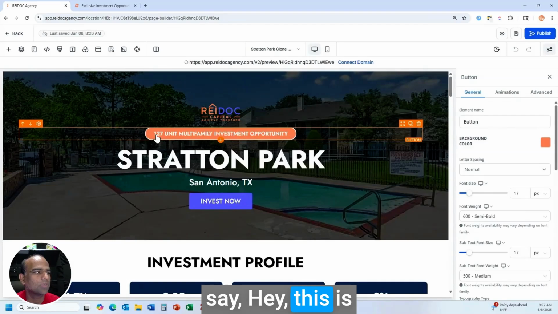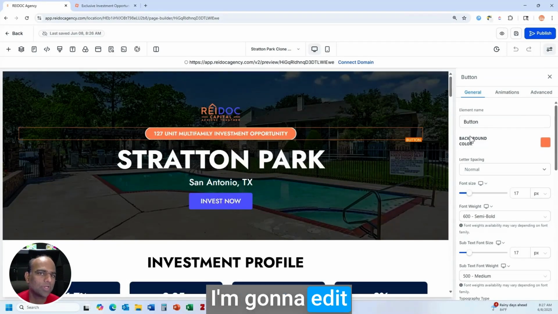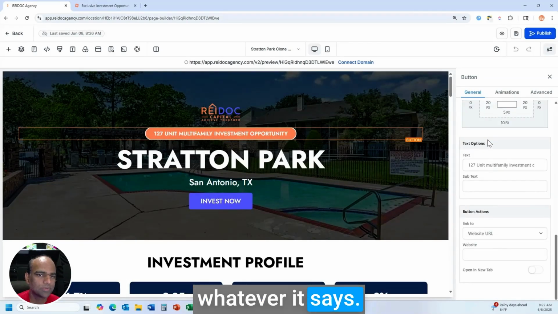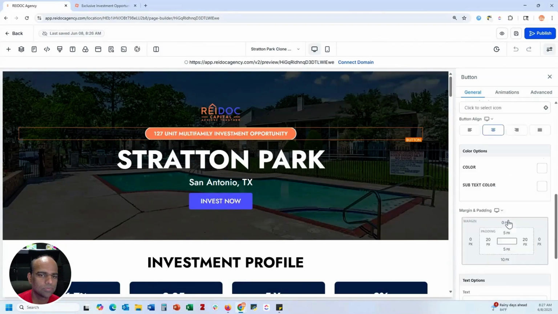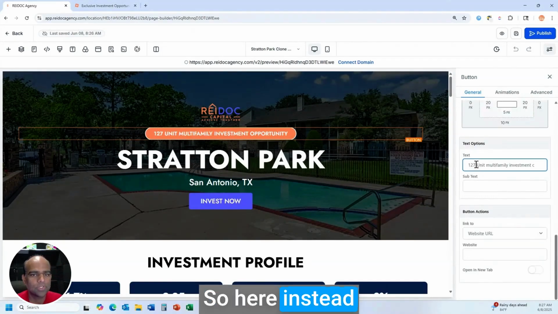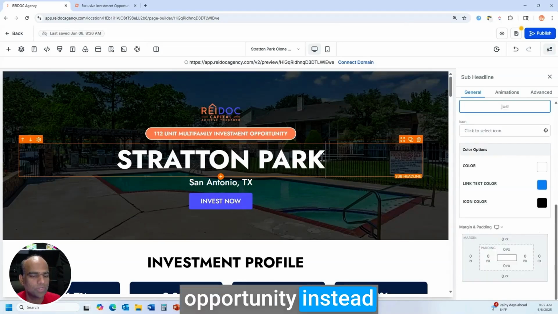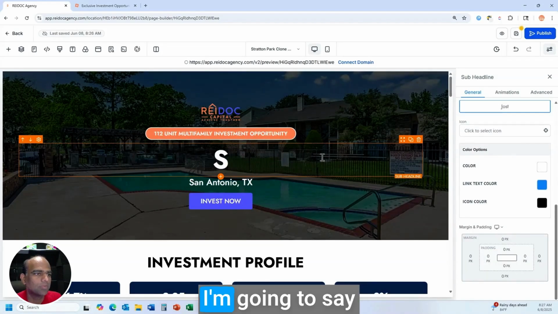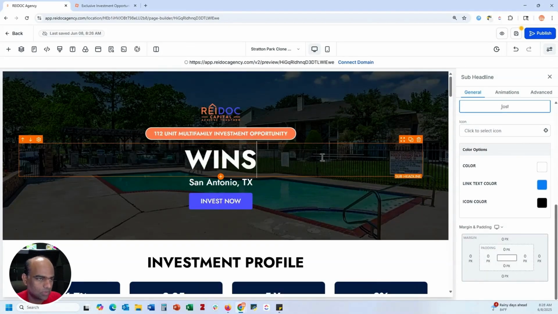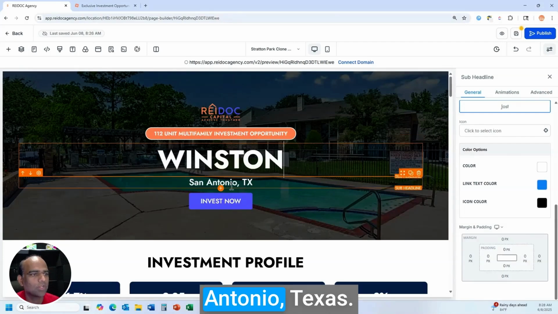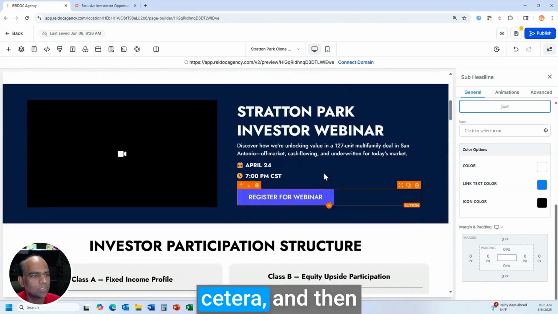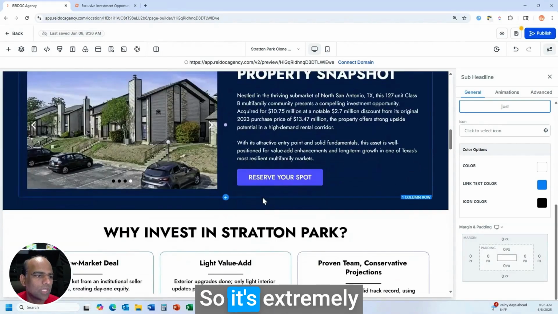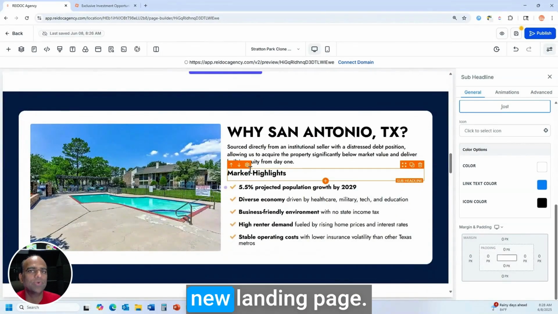Now I'm going to say, hey, this is actually 112 units. I'm going to edit that button, whatever it says. So here, instead of 127, I'm going to say 112 unit multifamily investment opportunity. Instead of Stratton Park, I'm going to say Winston, San Antonio, Texas. Invest now is the same. I can change the IRR, multiple, etc. And then I can change the videos. So it's extremely easy to create a new landing page.